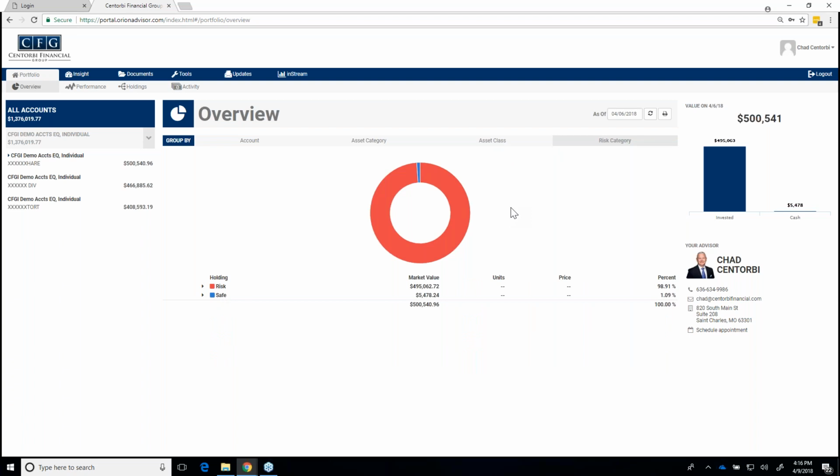It's either at risk or it's safe. Safe investments would be like CDs, fixed annuities, fixed indexed annuities, cash, those types of investments, whereas risk is anything that has an opportunity for a loss.